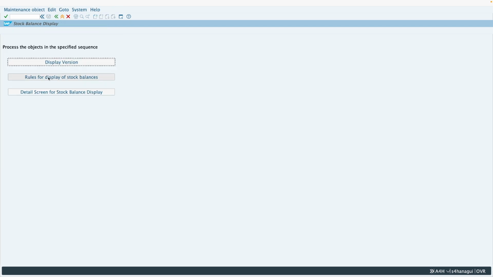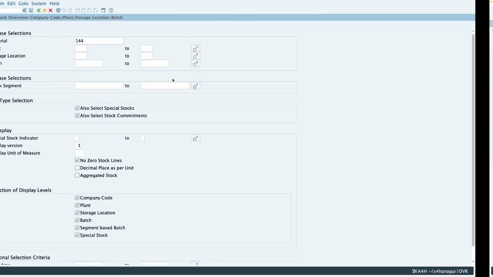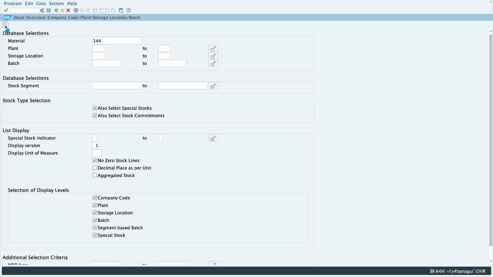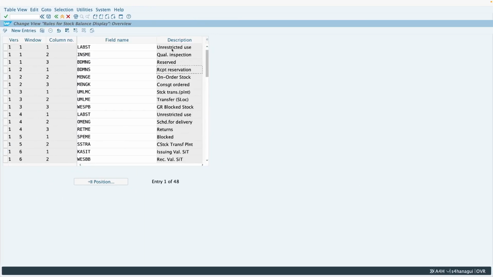If we go back, this is rules for display of stock balances. Here you have the version, window and the column number. So under each column, what fields are shown is configured here. So you can see unrestricted use, quality inspection, reserved, receipt reservation, all these columns that you were seeing on the MMBE output. Let me just show you again. If I execute this, you can see unrestricted use, quality inspection, reserved, receipt reservation, all these are configured here.